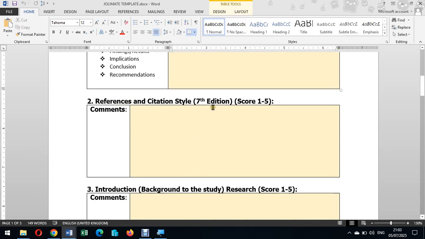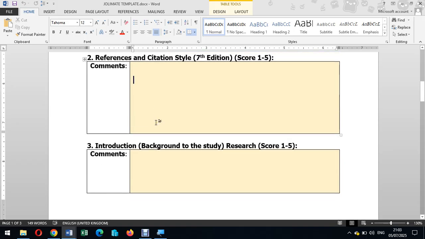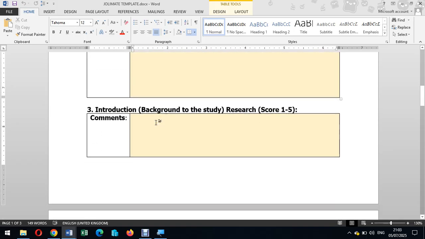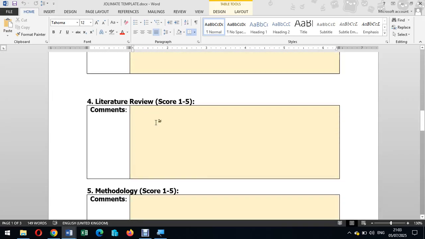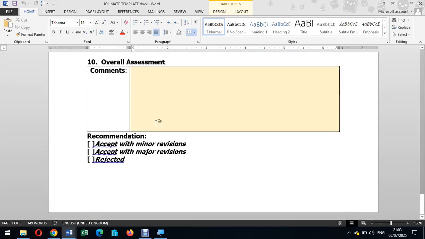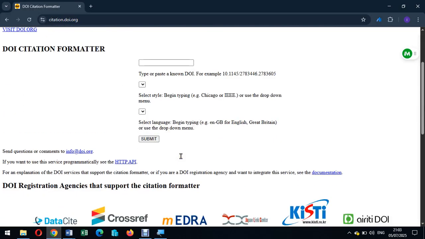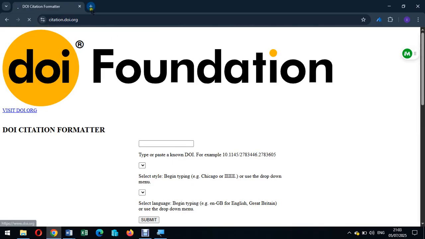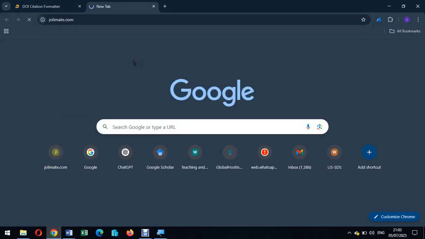If the references have any problem, do not comply with the 7th edition of the APA, you need to comment here. So whatever you are doing in these columns is a summary of what you've done, like pointing to the observations and corrections they've done in the body of the work, and that is just it. Once you've done that, you now go back to the page. Oh, network is bad. You go back to the page just as I told you before.